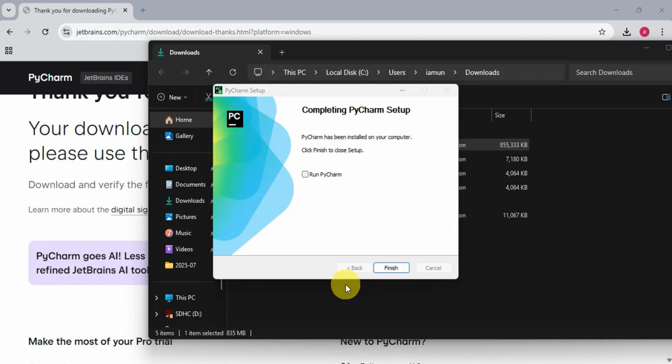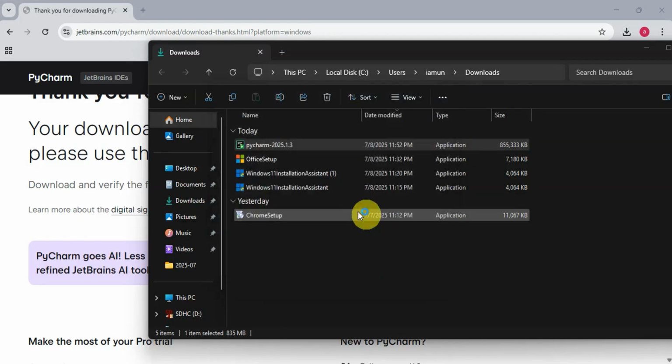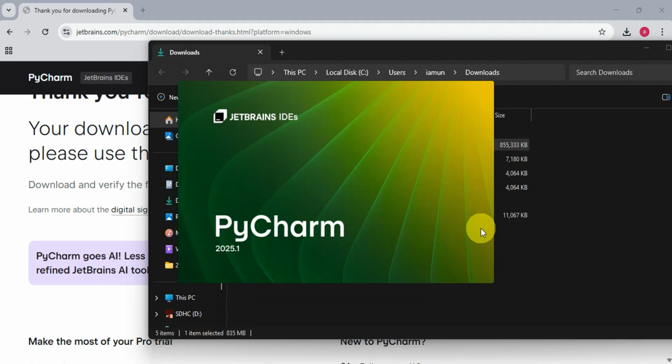Now, once it is done, you should be able to see something like this. You could click on run PyCharm in here and click on finish, and the IDE will open for the first time. So you could choose whether to import settings. If this is your first install, just choose do not import settings and hit OK.